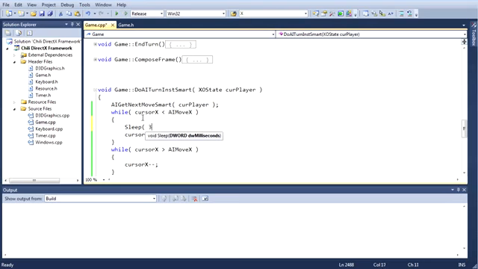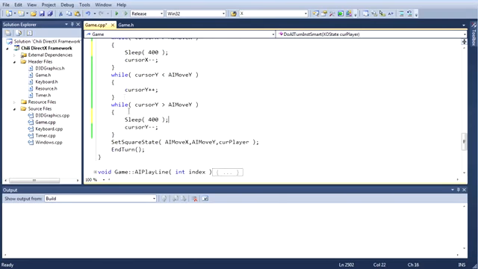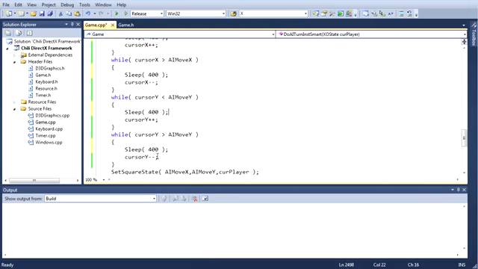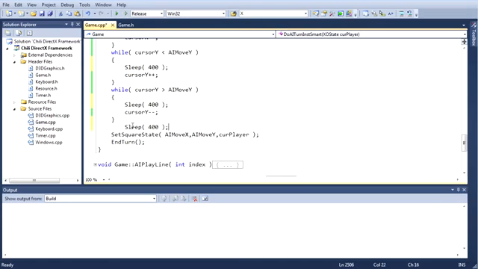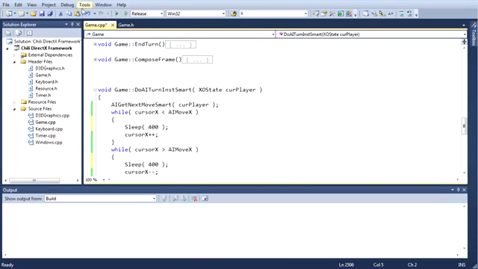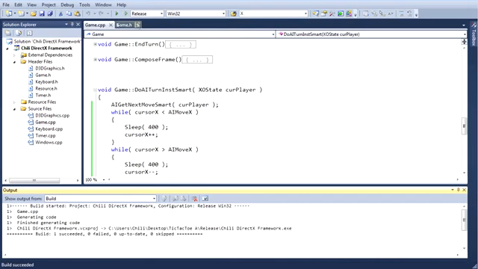So let's give her a third of a second between moves. I'll put 400 milliseconds. And we'll just add that into here, to here, to here. And we'll add one more here, just for good measure. So. Now it should be perfect, right? Nothing could possibly go wrong.